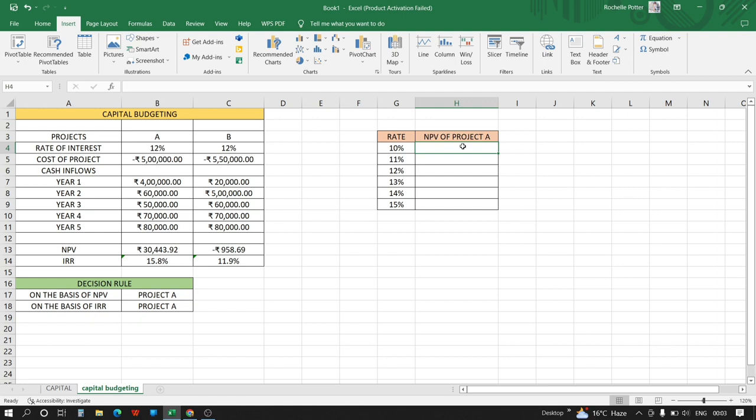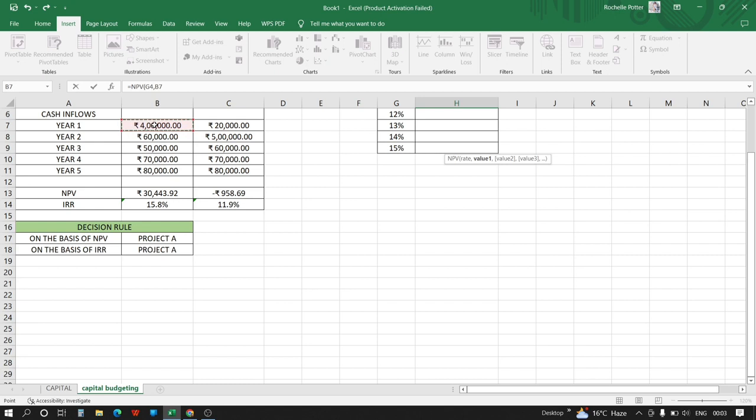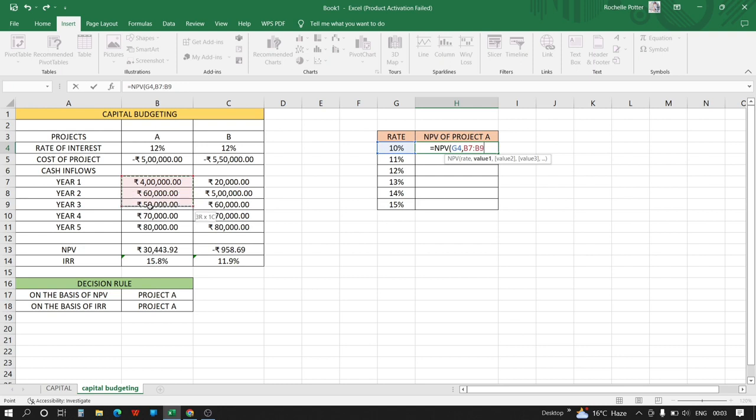Now we have to calculate NPV at the rate of 10 to 15% for project A. So same, equals to NPV, open brackets. Now rate will differ, so we'll not fix this value. Then we'll have to select the cash inflows for the year 1 to 5. As it's gonna be fixed, so we'll fix this value, bracket closed, plus cost of project. We'll fix this also because it will not change in the whole table. So we get, now drag the cursor till the end.